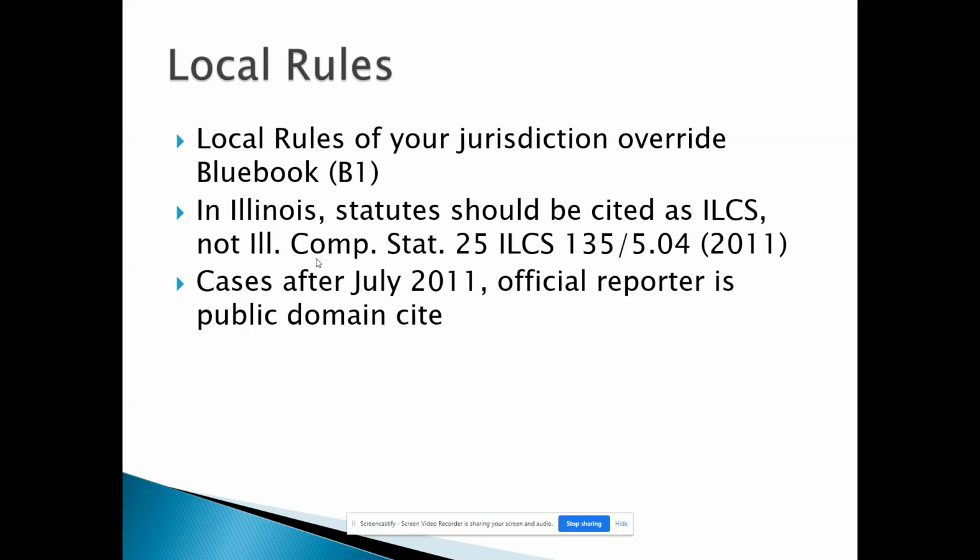For example, for Illinois statutes, the Blue Book says our abbreviation for state statutes is Ill. Comp. Stat., ILCOMPSTAT, but our Illinois Supreme Court rules say that we should cite our statutes as ILCS. So cite them as ILCS. In this class, because I say Blue Book form, I'm not going to take points off if you use ILCOMPSTAT, but I might write a comment, hey, remember in real life, use ILCS.